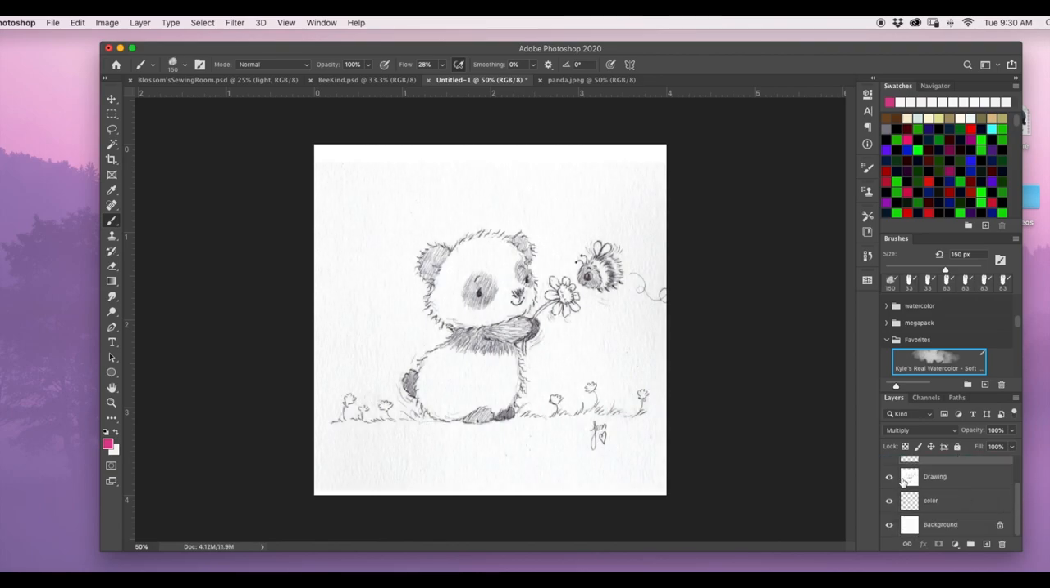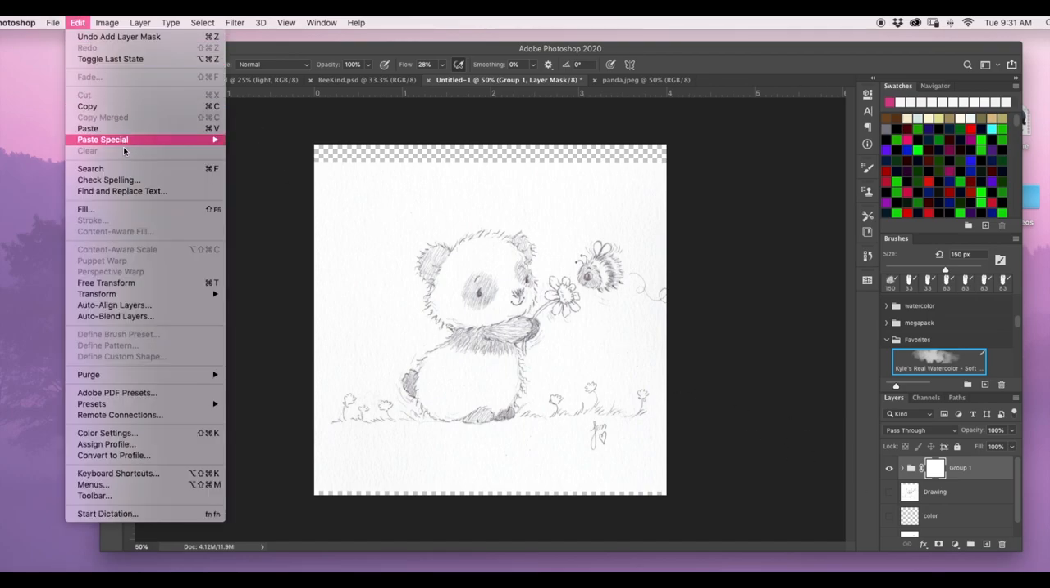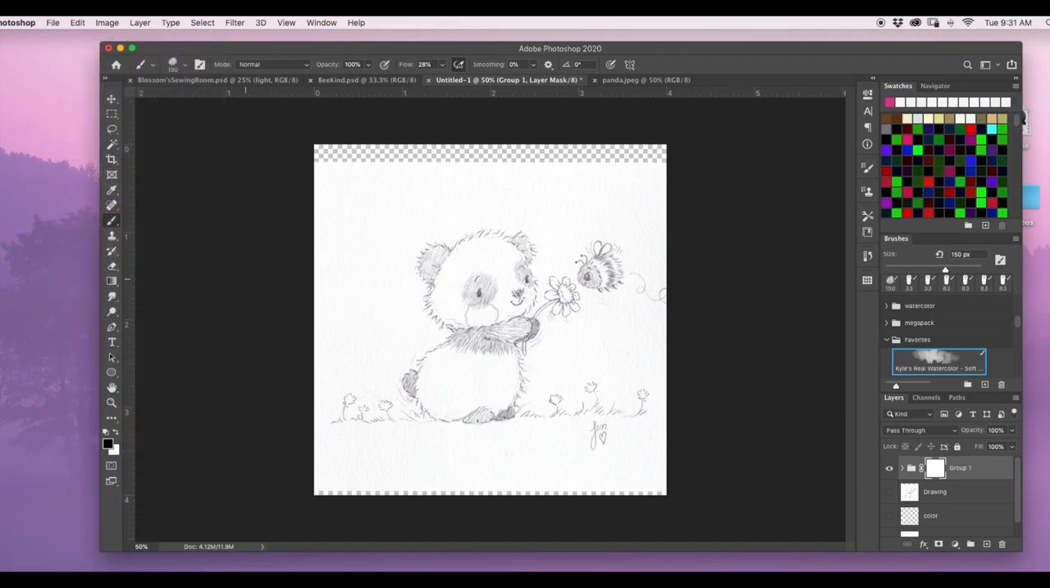Okay, I'm going to turn off these. Okay, if you were to go Command G, now I've grouped both the drawing and the color in this group. This is just to show you as an example, another way you could add a layer mask. So go ahead and do that. Now go up to Edit, there we go, and Fill.